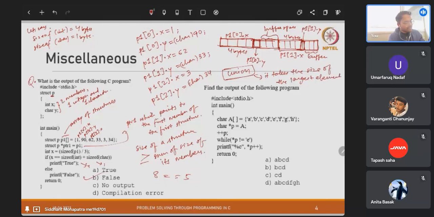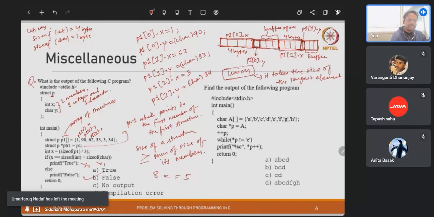So if you define a union P here, which has its members int x and char y, that means it will take the size of 4, which is the largest element here, which is the integer. And now if you want to access an element, you can only access one element at a time. You cannot access all the elements at a time. So what it does is it keeps replacing whatever value you have in the same memory location.